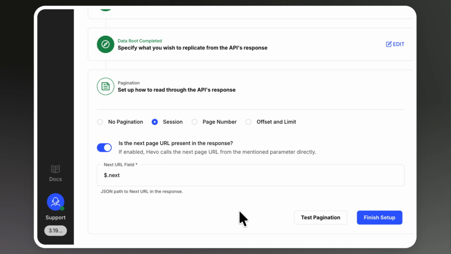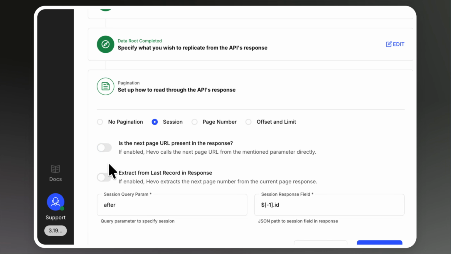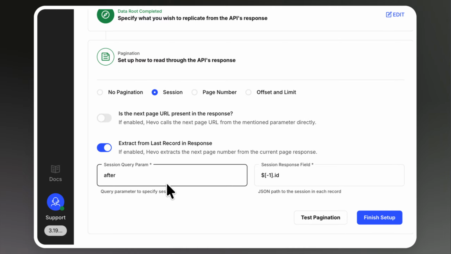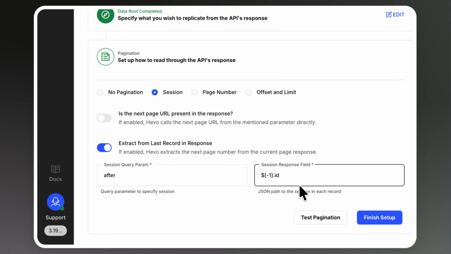If the next page value is stored inside the last record of the response, enable the option to extract it. Then specify the parameter name and the corresponding JSON path expression for that field. Hevo continues fetching pages until the API stops returning the next page value.